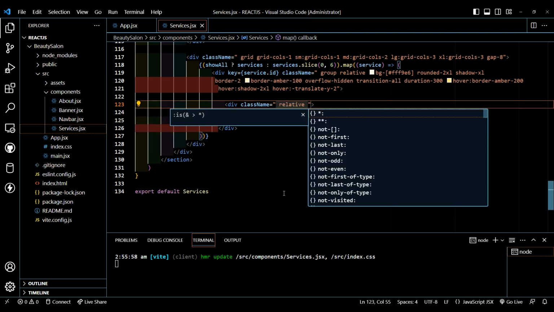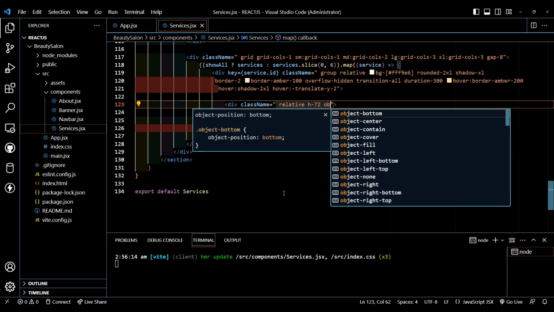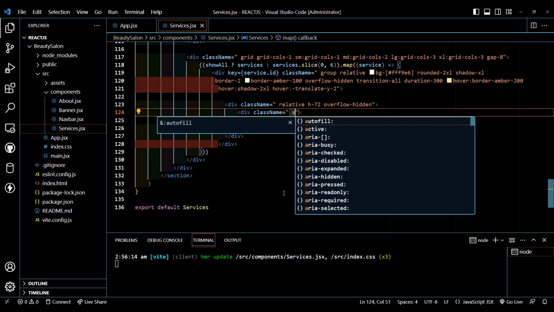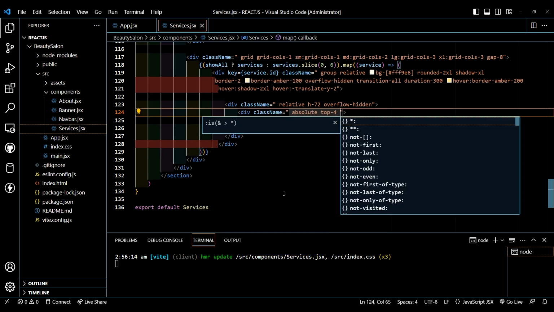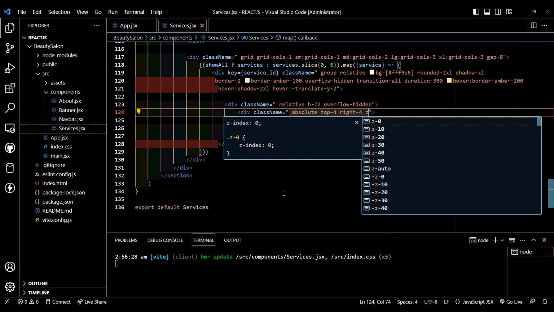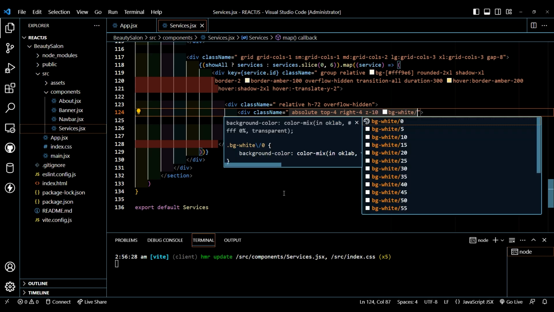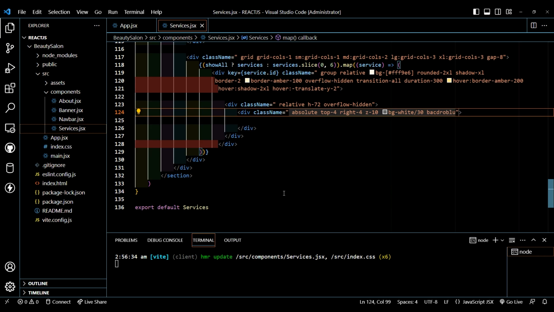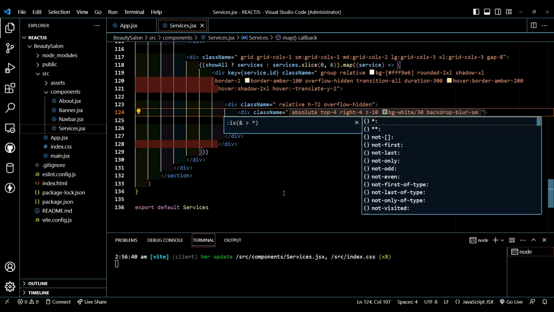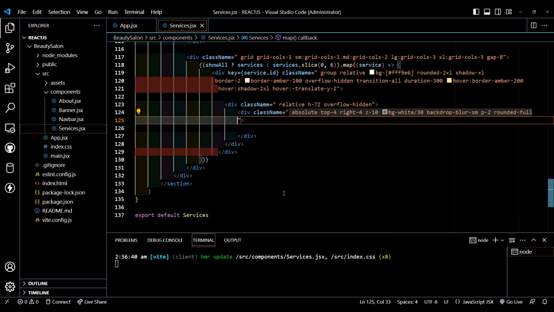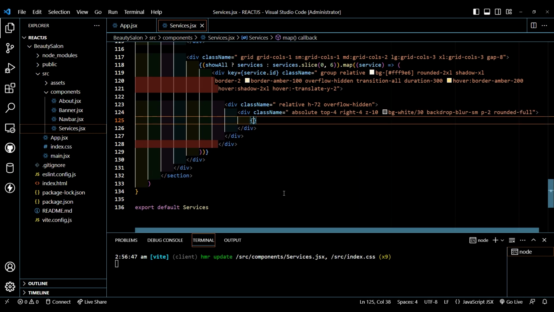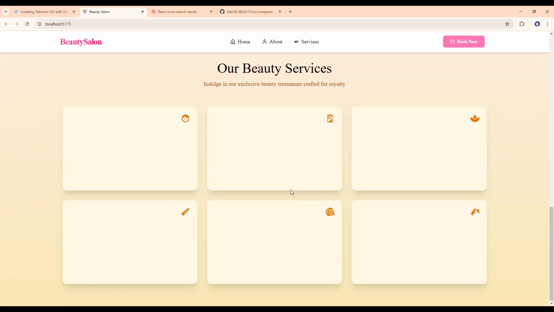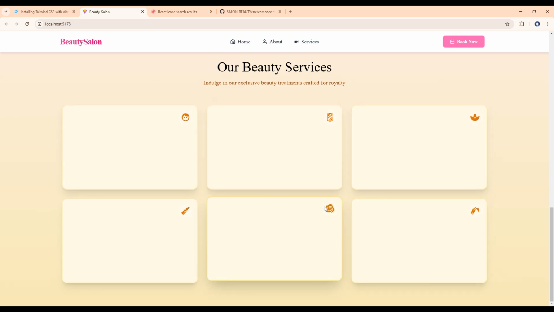Now let's create another div. Give class name, position will be relative, height will be 72, overflow will be hidden. Div, give class name, position will be absolute, top will be 4, right will be 4, z index will be 10, bg white slash 30, backdrop blur sm, padding will be 2, rounded full. Now let's pass service dot icon. Now as you can see, the icons and card are here.